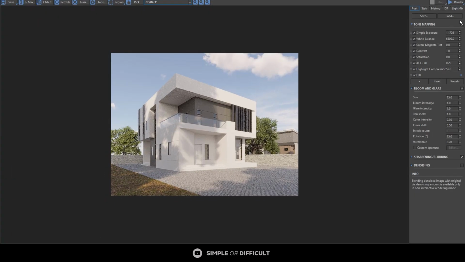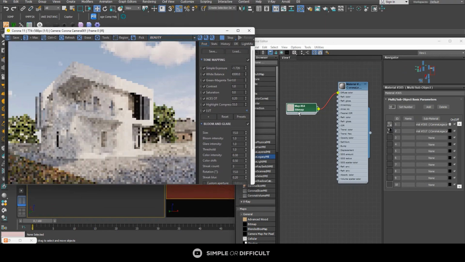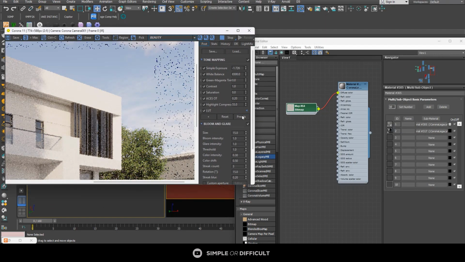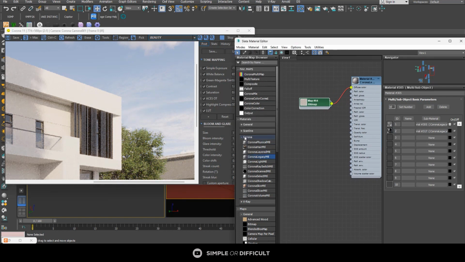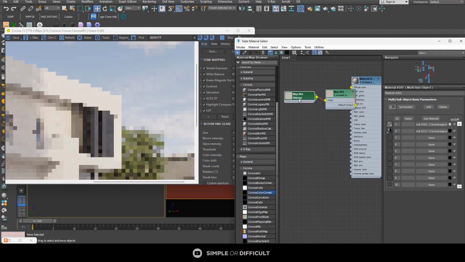Now if we start interactive rendering, you're going to see what we have done and the effect of what we have done. Okay, there's this color of map, but then to change this, I'm going to go to Corona Color Correct. Okay, and put it in between, like so.